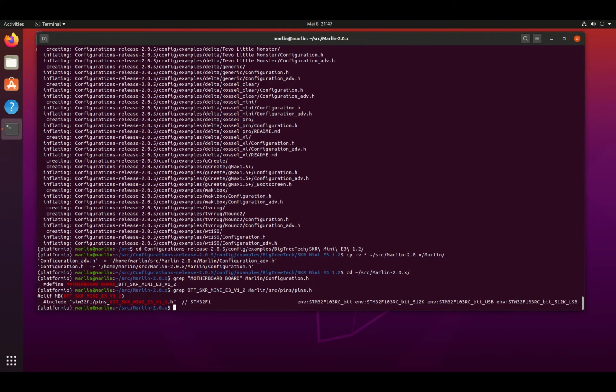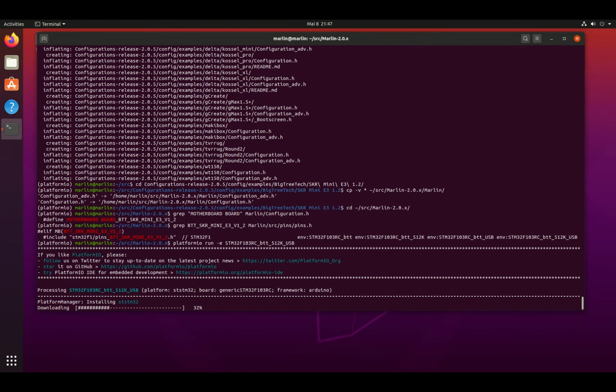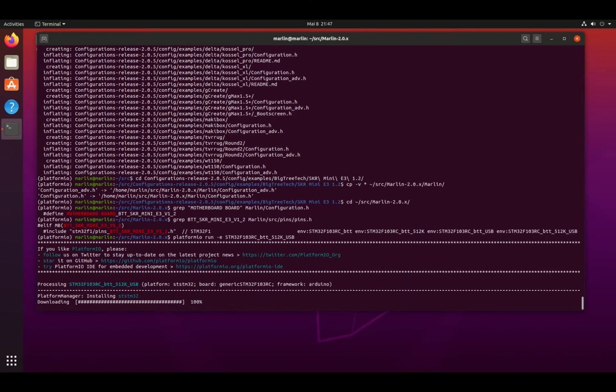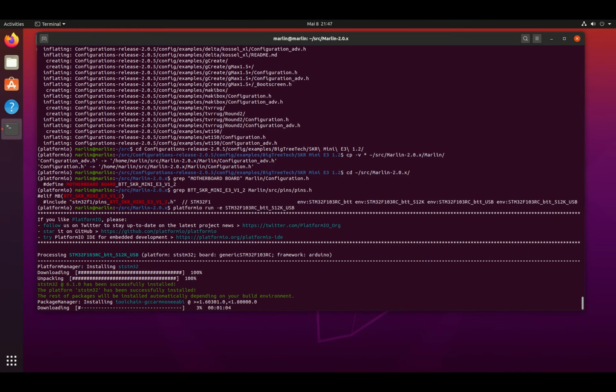and we run the following command, which is platformio run -e, and then that string that we just cut and pasted from up there. What's happening here is that platformio will install the toolchain for the microprocessors, microcontrollers, will install for the microcontrollers that we actually have. This takes a while. I'll skip forward, and once that has finished, it will actually compile the software.